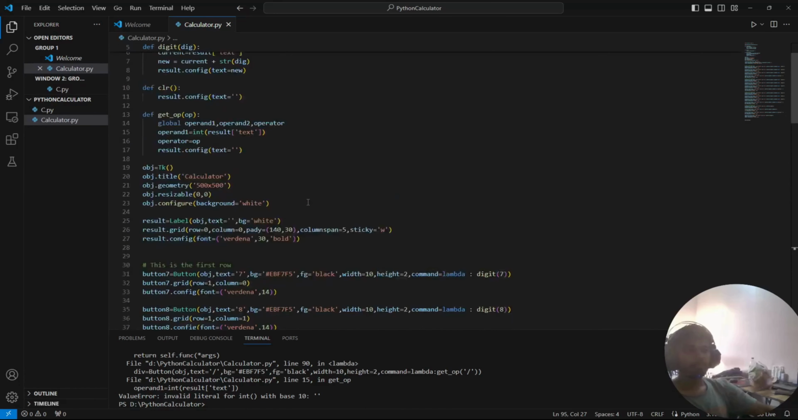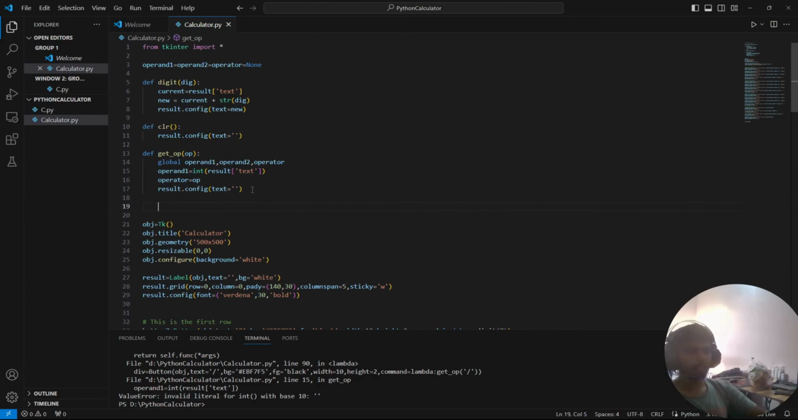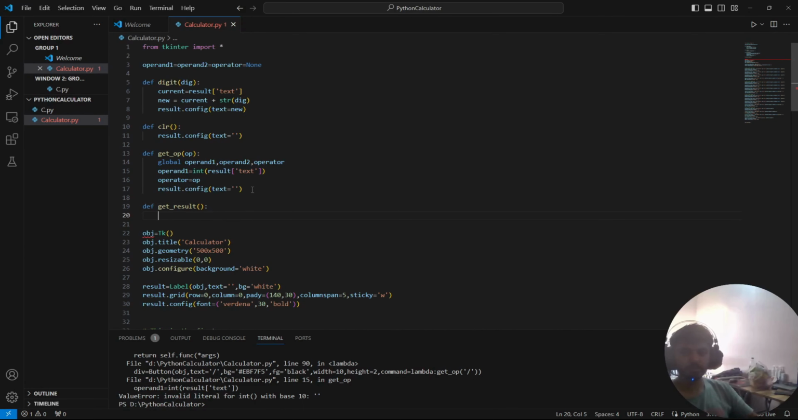Now what we have to do, we have to perform the calculation. Correct? So for that, we'll create a function and we'll perform some addition, subtraction, and division in it. So we'll say def get result, and inside this get result, we'll perform some addition or, let us say, subtraction. So first we have to take all of the variables, your operand 1, operand 2, and your operator.